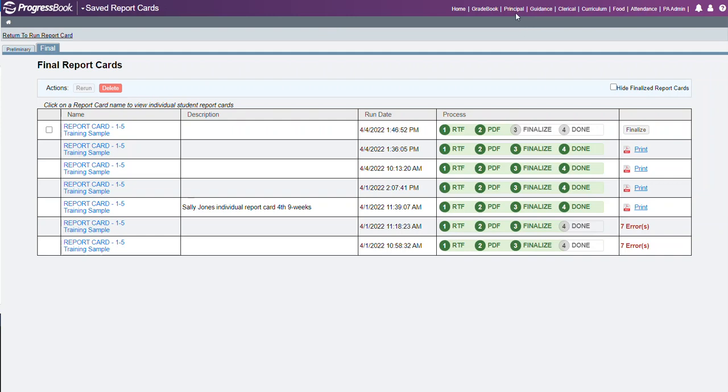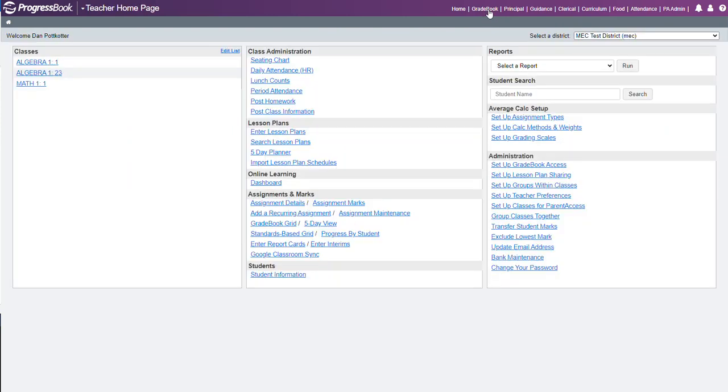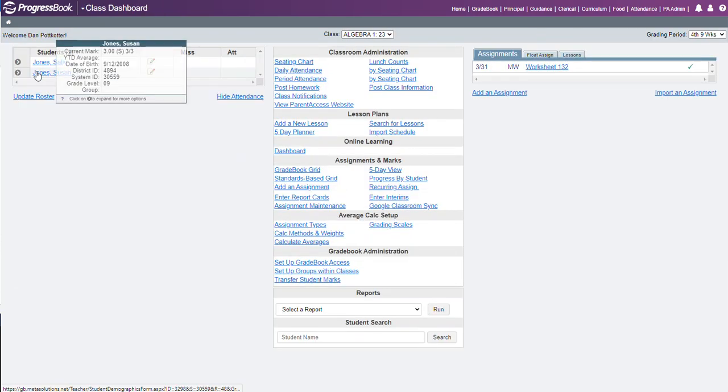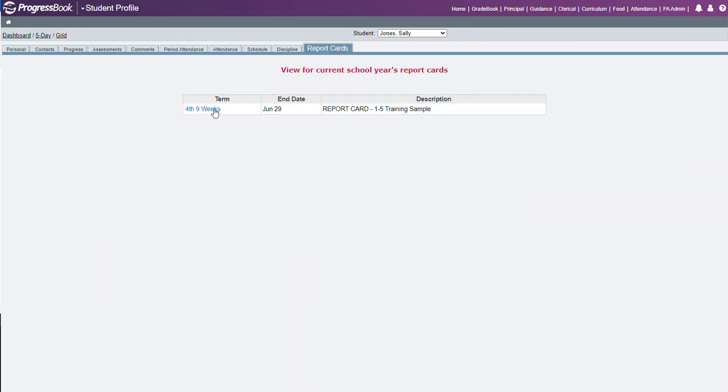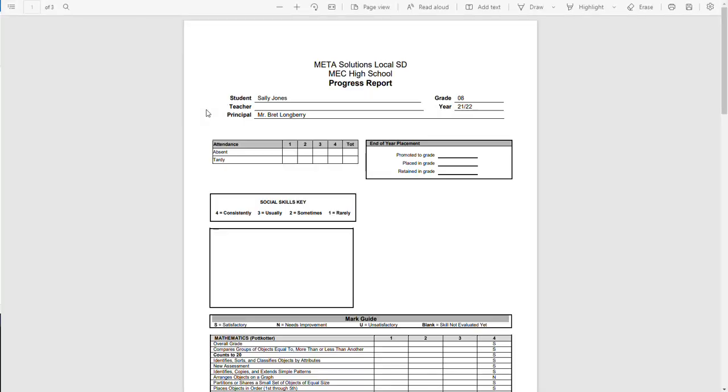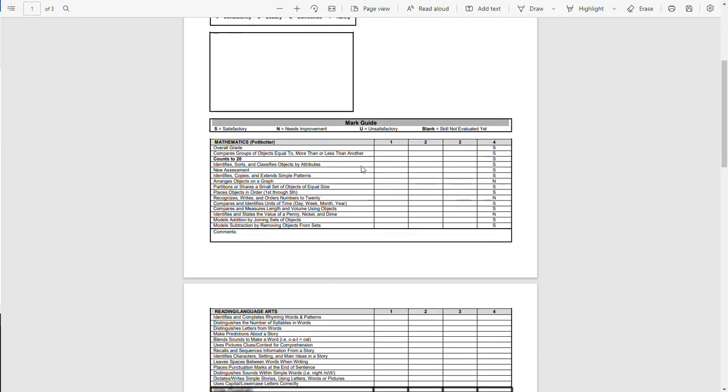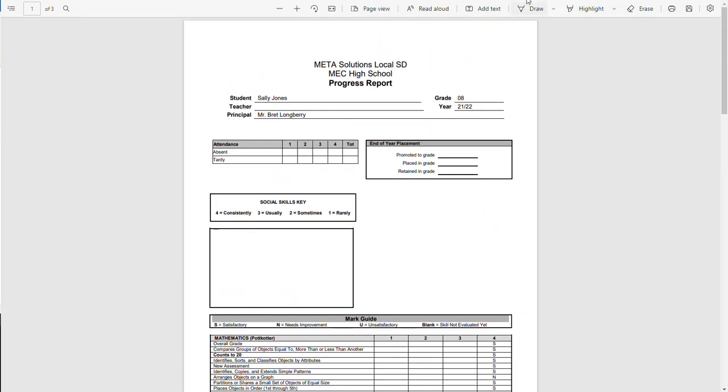be able to go to gradebook. I'm one of the teachers in this example. The teacher should then be able to click on their class. They can view this report card one of two ways. The teacher can click on the individual student. So I click on Sally, and I can jump to the report card tab, which shows me, okay, here's fourth 9 weeks. I can click on that and get a viewable printed copy of that student's report card.